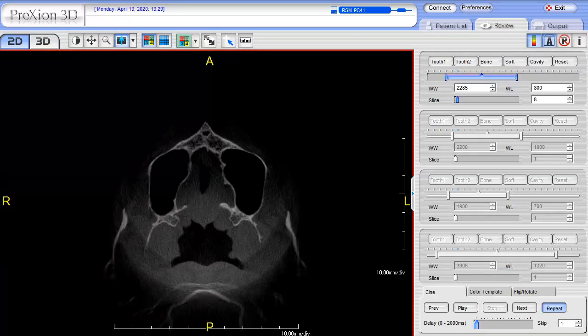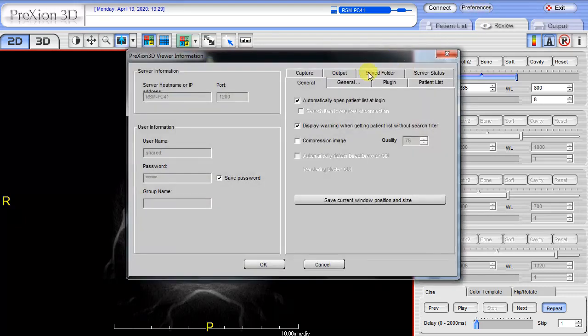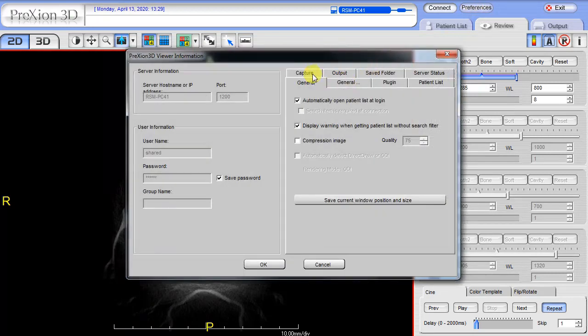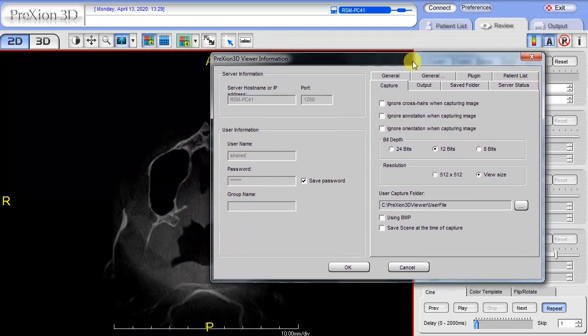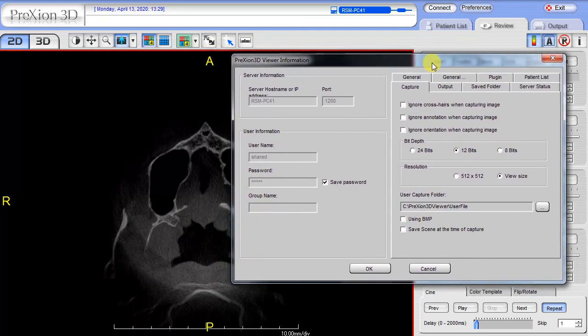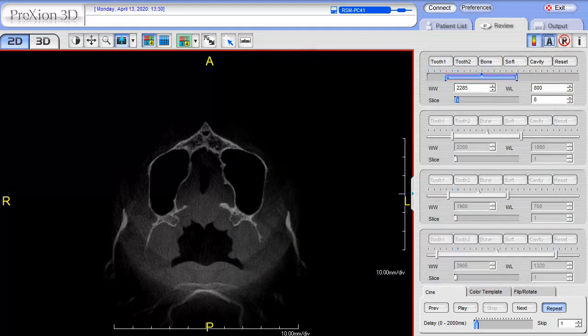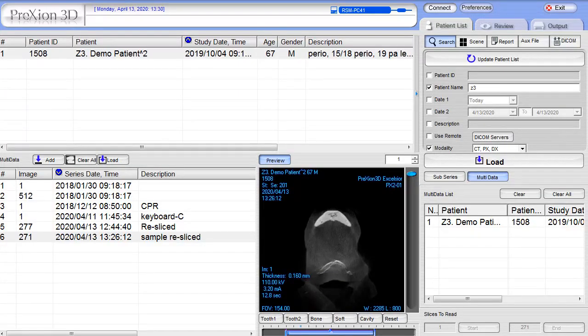If your image happens to look like this when you load it, go to Preferences tab. Click on the capture and make sure your capture settings look like this. Back to the patient list page. Here's the reslice sample.